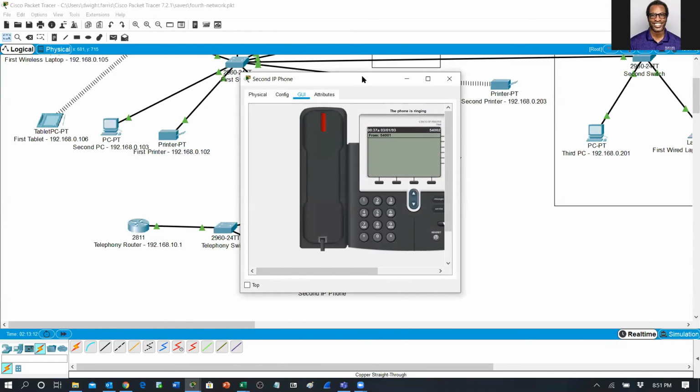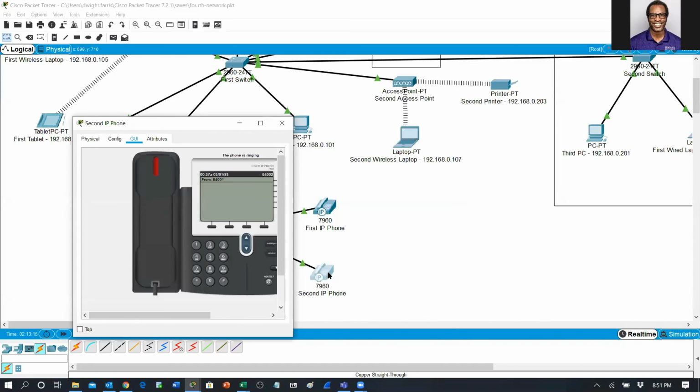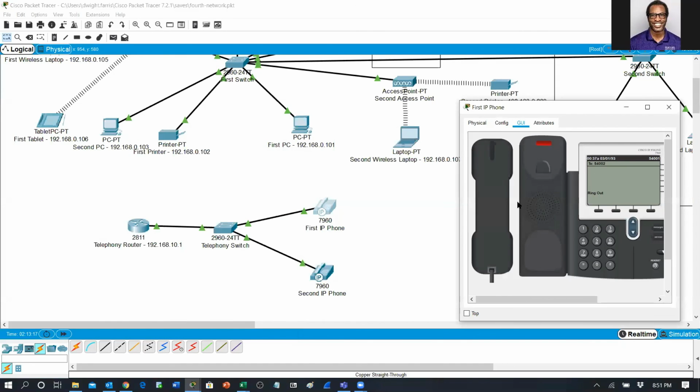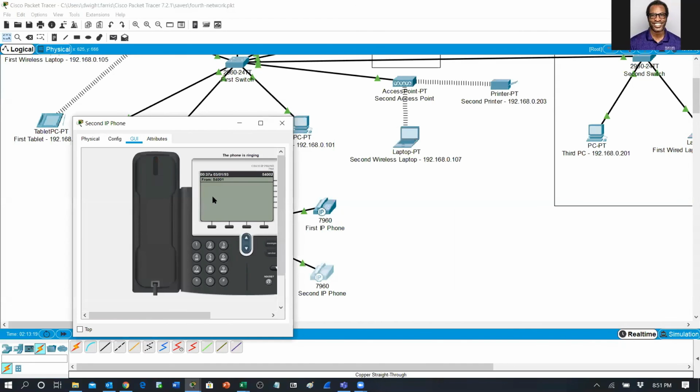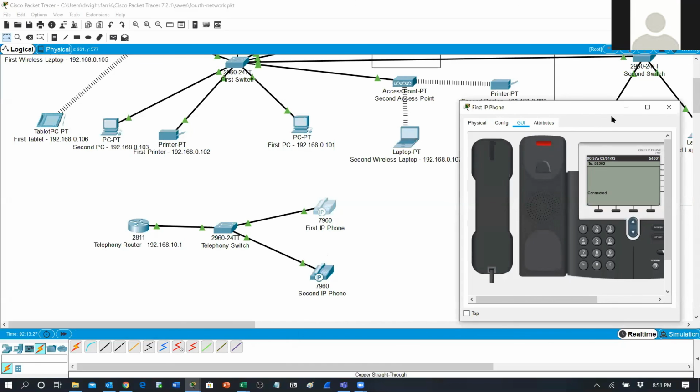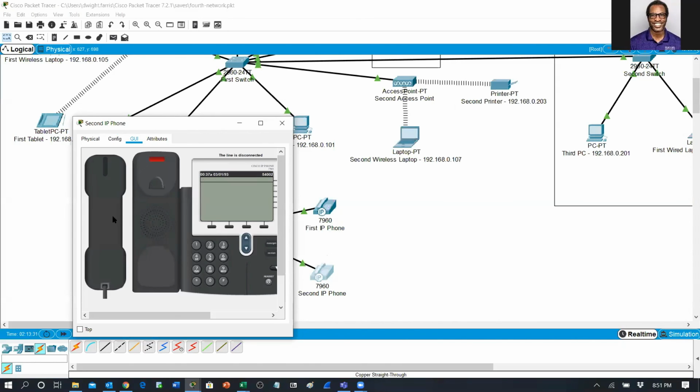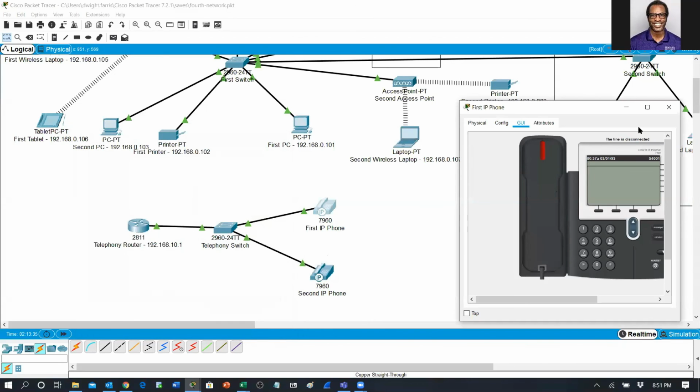See the dash is there, or the flash, and it says ring out, and this one says from 54001. You pick up the receiver, they're both connected. Hang up. That means we've successfully configured our voice over IP.